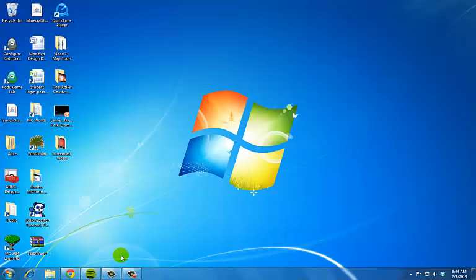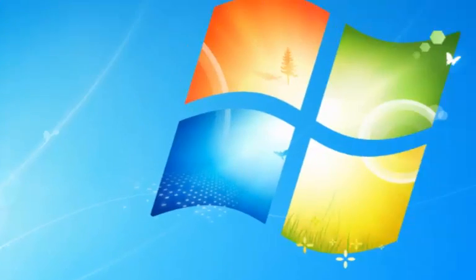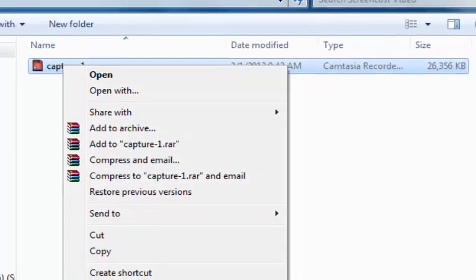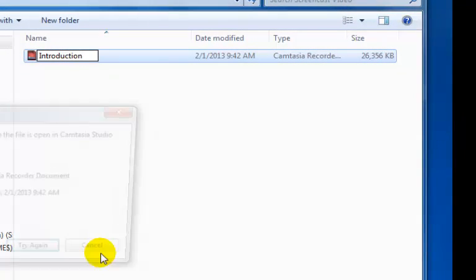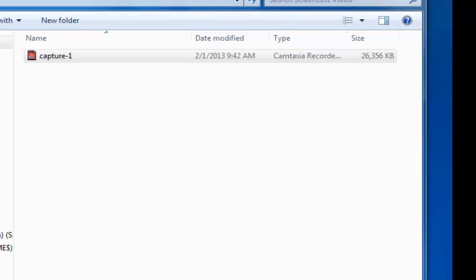One part that I can't show you is what it actually looks like for me to record, because I'm currently recording myself. But I want to point out that when I finished my first clip, I saved it into a new folder I made on my desktop. I called mine Screencast Video. Inside that folder, you'll see I have one called Capture One. It's probably a good idea to rename those with something that makes sense to keep them straight. So I'll call that one Introduction. Actually, it's not going to let me do that because I have it open in the software. But as you save, you might want to think about naming them something appropriate.